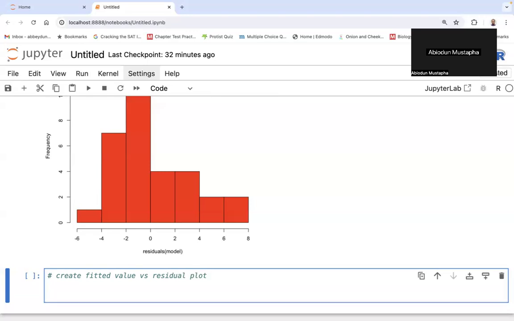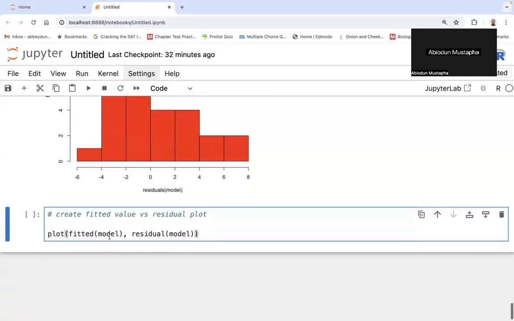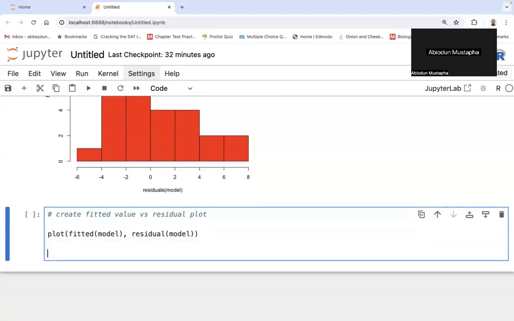So the plotting is going to give you a good understanding. You plot the fitted model against the residual model. Once you do this, it's going to give you some additional information.